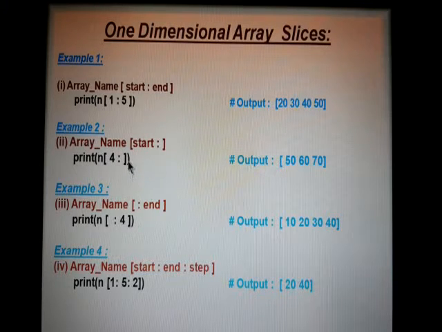Now the next syntax: array name, then colon and end value. In this syntax we omit the start value and step value. So this syntax extracts a one-dimensional array slice from 0 to end value minus 1.